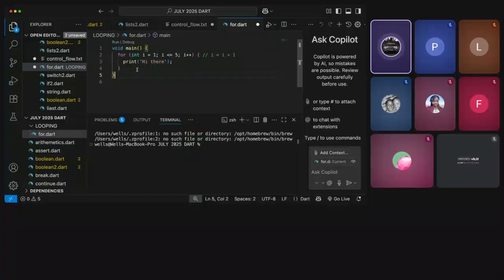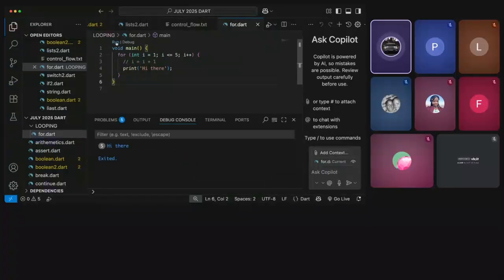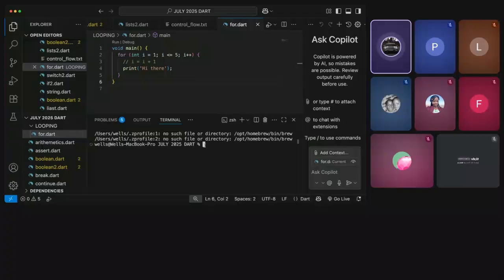Let's just run it so that you can see whatever is going on. Initially I said you can use the run button, this play button here, to run your code, or you can use your terminal to run your code. The "high there" has run how many times? 5 times. But let me use the terminal. I'll just cd into looping because I'm in a different directory, and then I'll run my code.